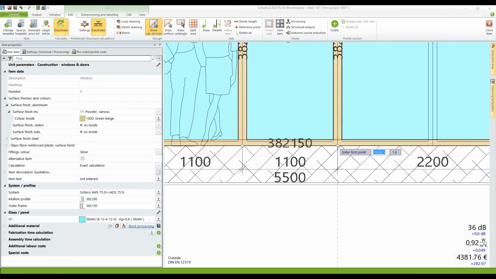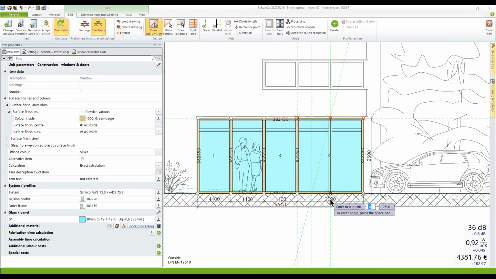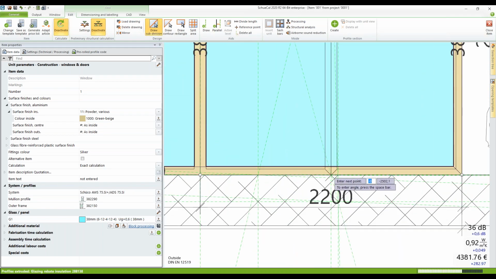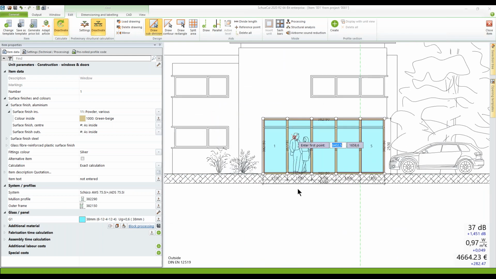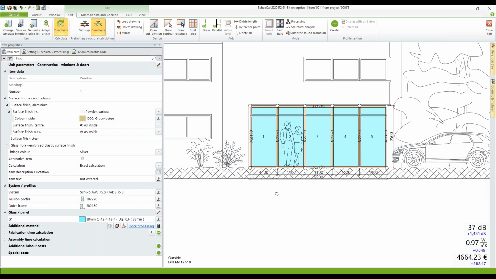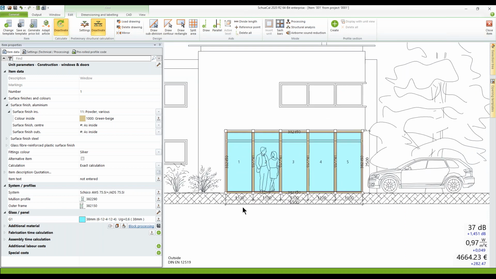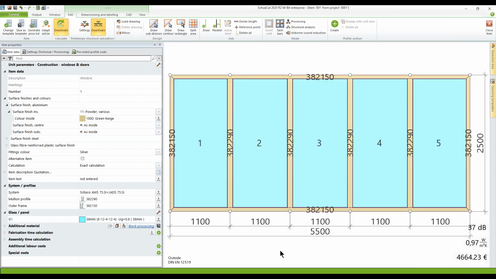See that I can specify all the points and snap them like this from here and also to there. Well, that should be enough. So you can easily apply your profiles with glass. And now you can also delete the drawings here by using this function. And if you delete the drawing, then you just get the drawing here in SchüCal.